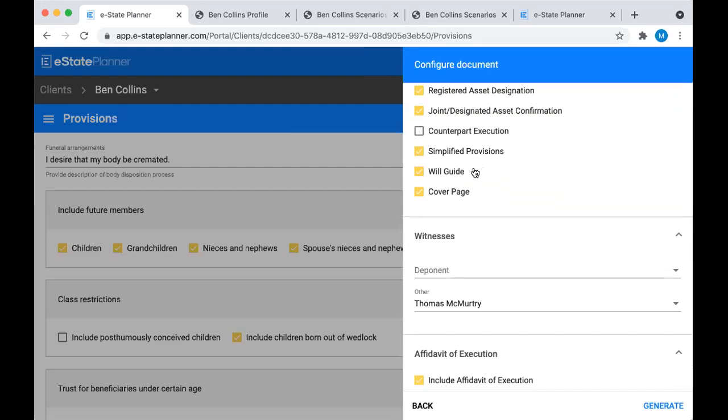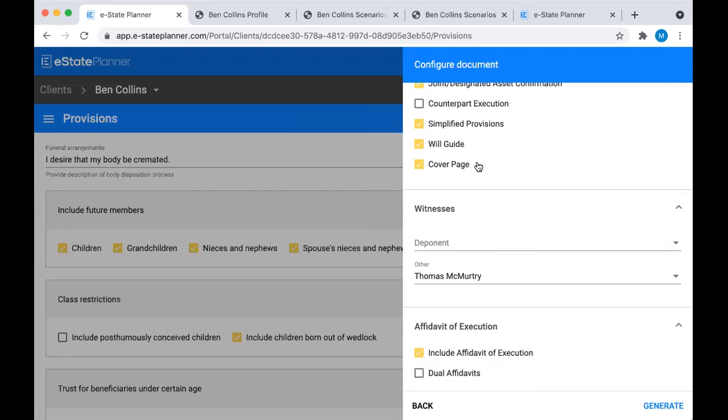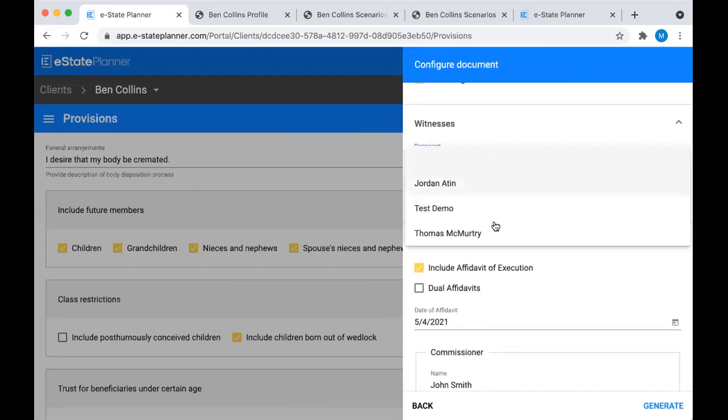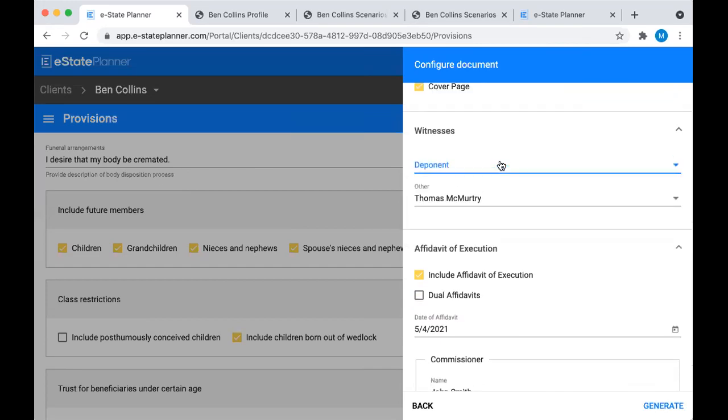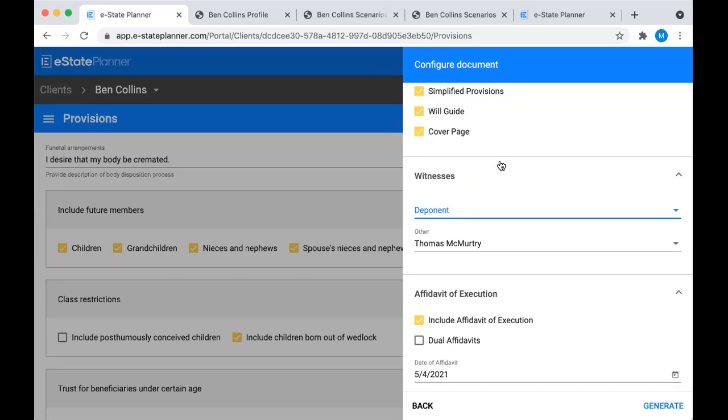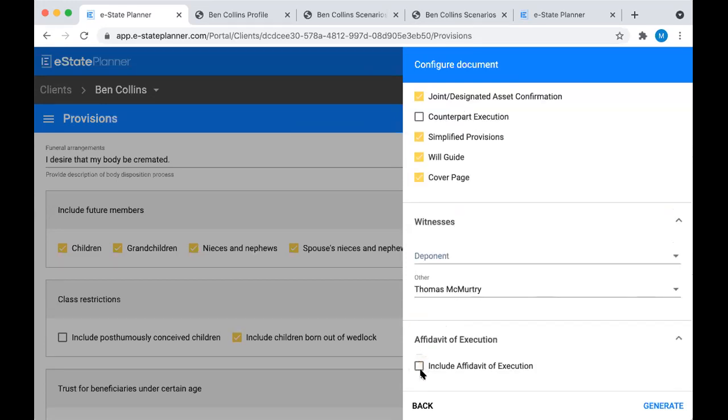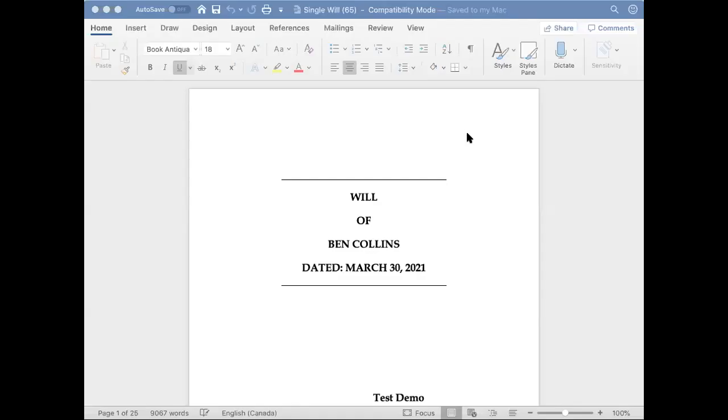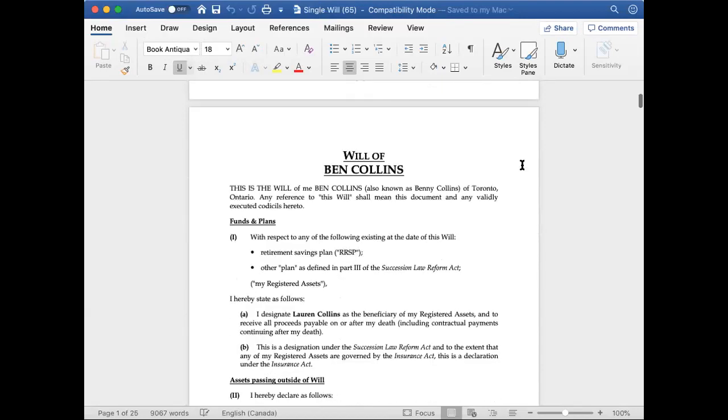The will guide is a nice sort of chart at the end of the will that guides you through all the different clauses in the will. And then a cover page is just a cover page. And for witnesses, you can pick anyone else who's a user on your account, or you can just check this blank box and you can manually put it in the will. And then you can include your affidavits if you want. And then you just click generate. And it's going to give you a Word document. So that's fully editable. You can make any changes that you want. And it's going to be a will for you.